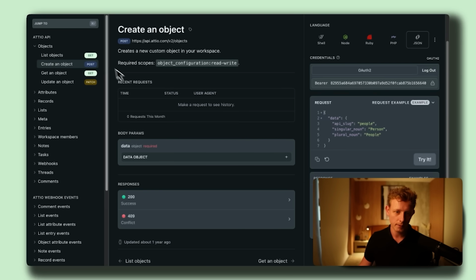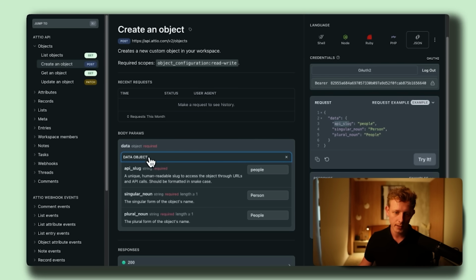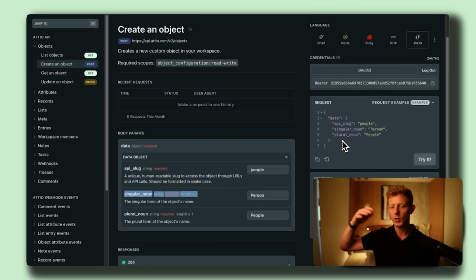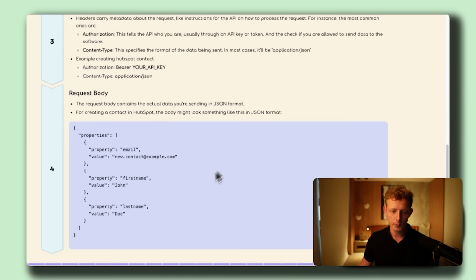In this case, if we want to create an object in Attio, we can also check here which fields are required. So these three are required. And then of course we can add in all the domains or specific columns we want to update. So that's all an API request is.